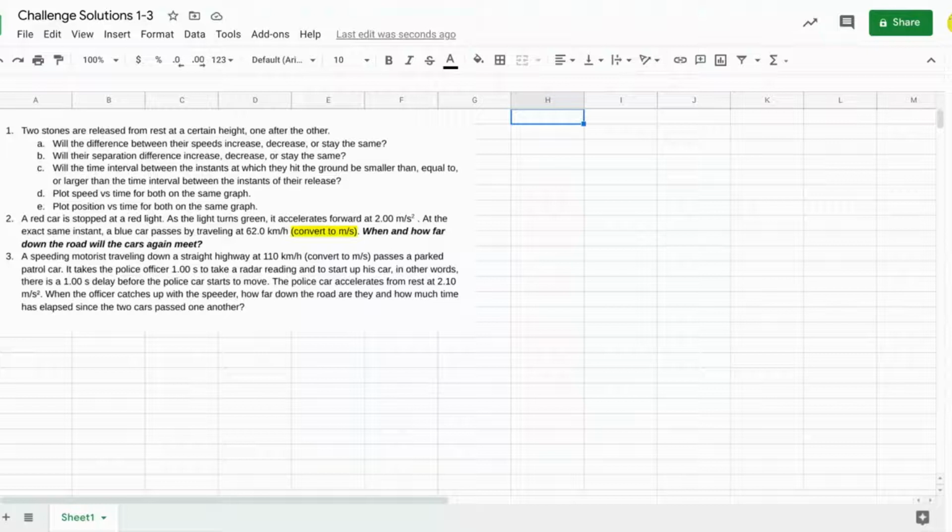Solutions pretty quickly. In this video, if you need to, you can go back, you can pause it to try to see what I'm doing to set up these problems. So this first problem was the one where we had two stones dropped from rest from a certain height, one after the other, and there's a whole bunch of questions that follow.